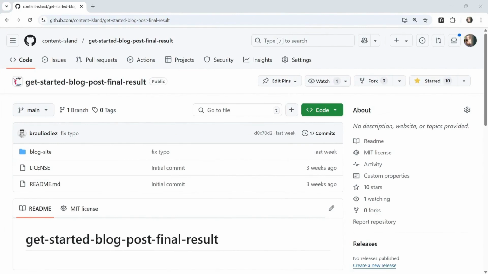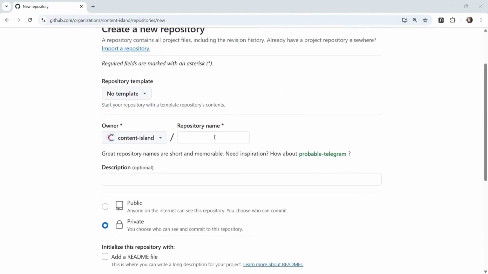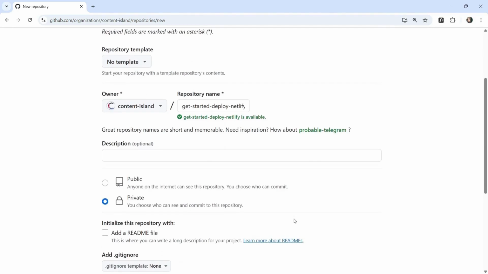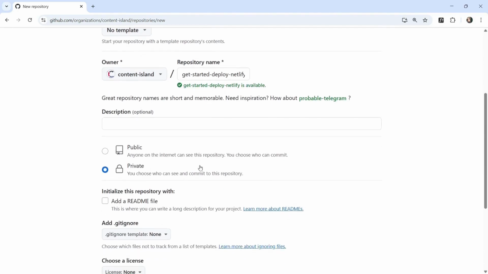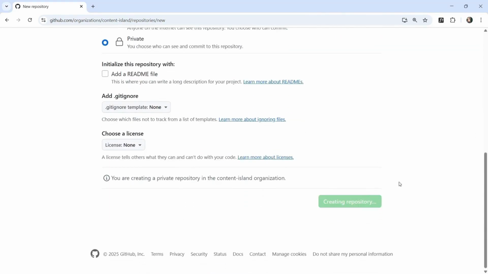The first thing we need to deploy this project is a GitHub repository. We open our account and click on Create a new one. We give it a name. We can make it public or private as we prefer, because later we will grant Netlify permissions to connect to the repository. I'm going to keep it private. And we click directly on the Create button without adding any files.